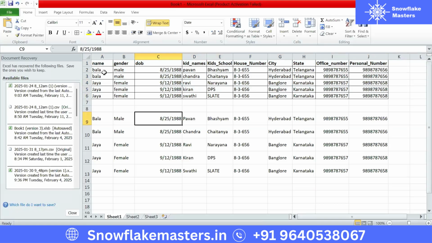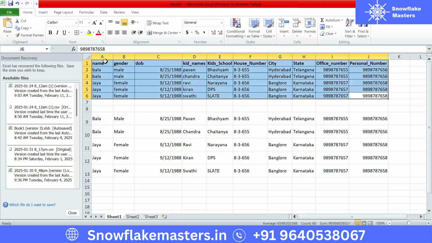Let's say this is kids information. In the current example, let's say Bala has two kids and they are studying in Bhashyam and Chaitanya, and this is the address. So this is a kind of information related to the kids. This is called a table.